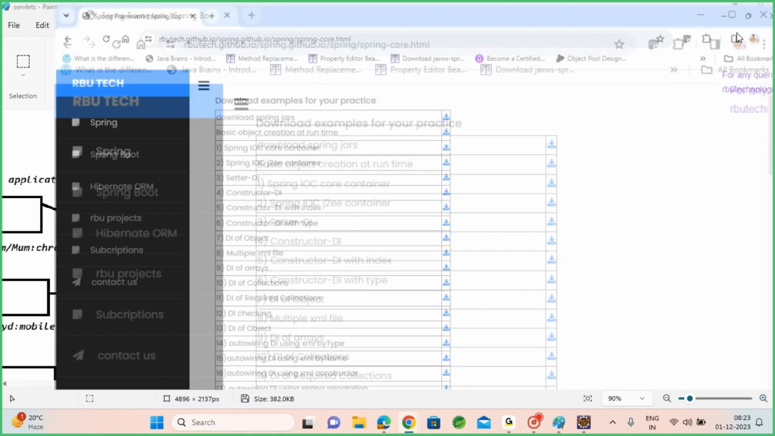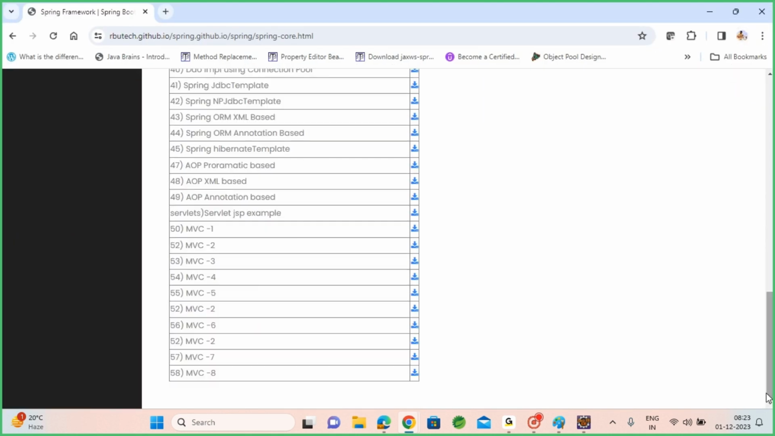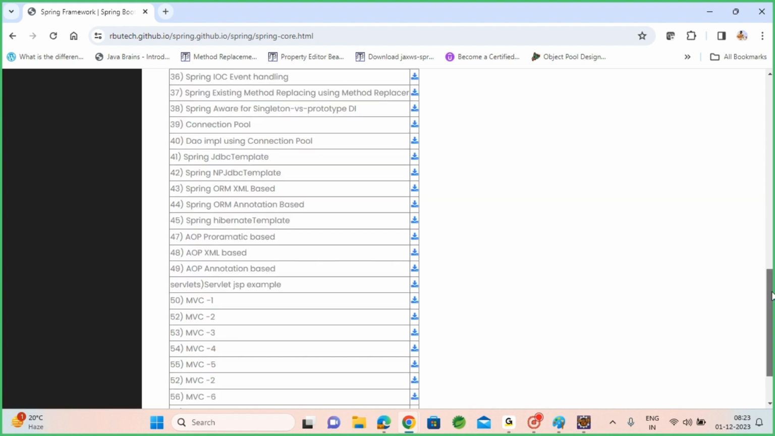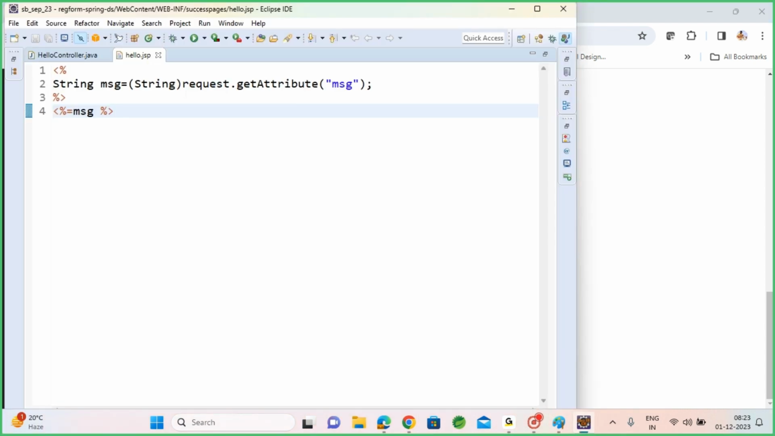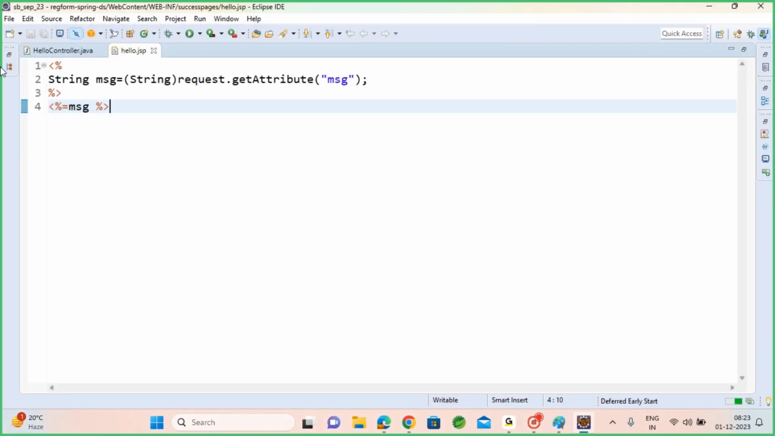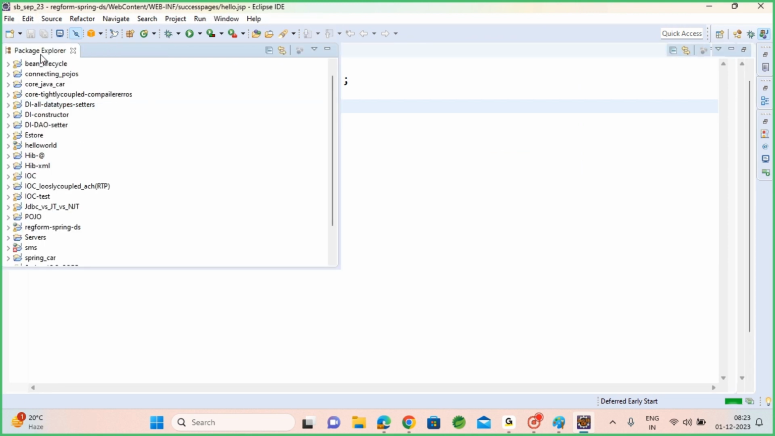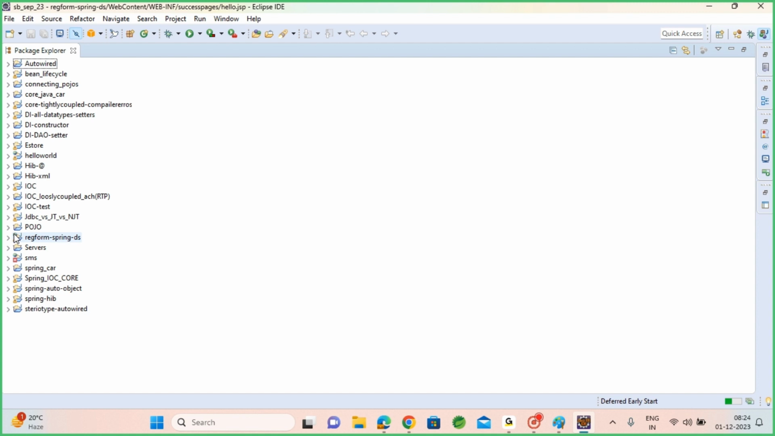So here if you go, there are multiple MVC examples that you can download and see. One is the annotation example you have here. I don't know which one out of it, but let us do it. In the previous use case, we implemented it using simple XML based mapping.